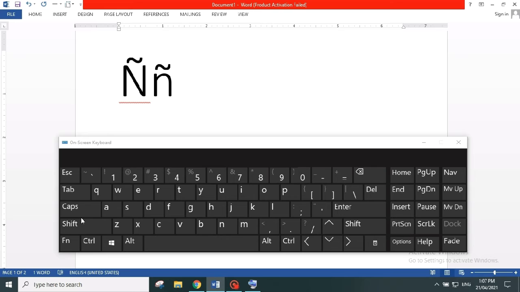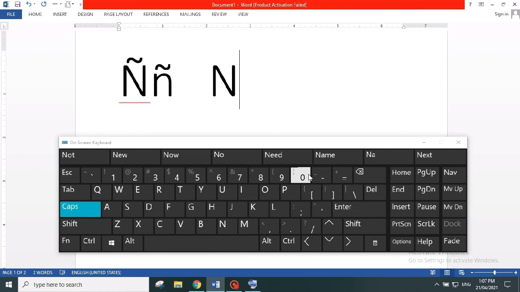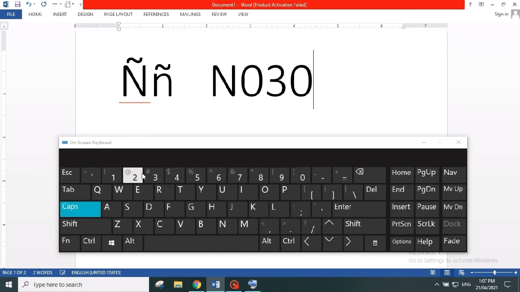One more time, let's try again. Okay, let's type big N. Caps lock. Type big N. Type the number 0303. Click Alt and X. Big N.